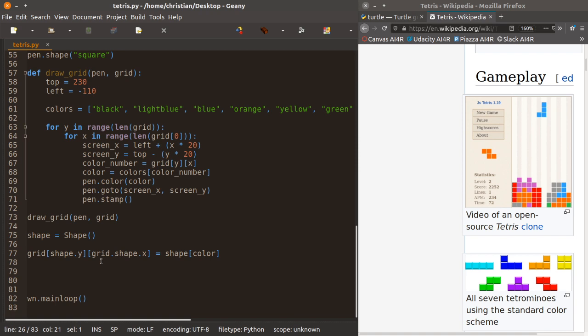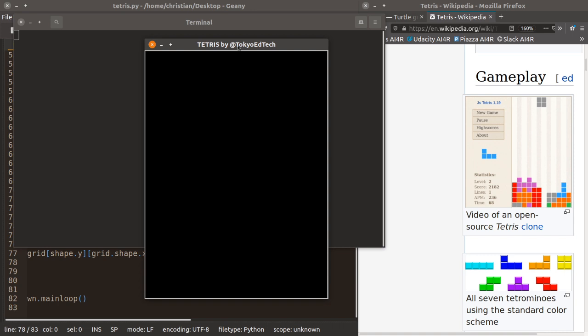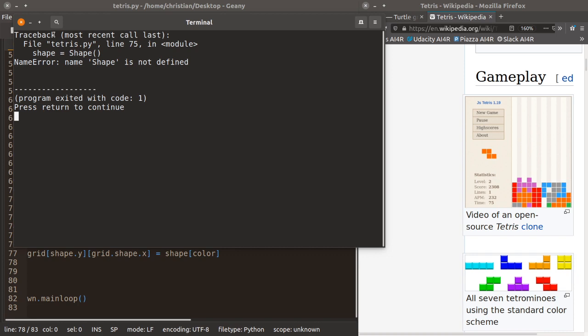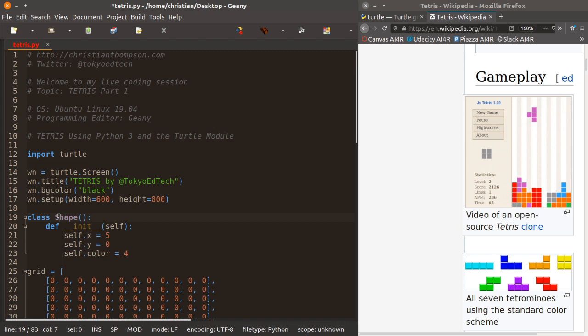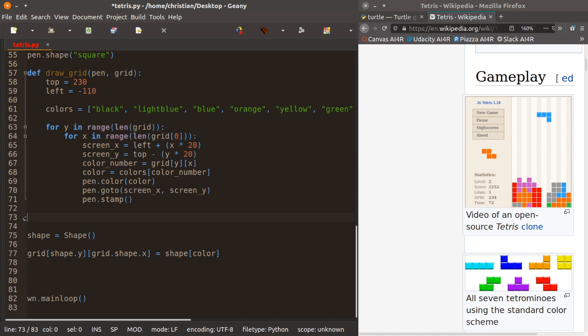Yeah. So let's see if that works first. And that did not work. Oh. Shape is not defined. Great. Class name should be capitalized. Okay, the other thing I screwed up here is I can't draw the grid before I actually define the shape. That was a rookie mistake.